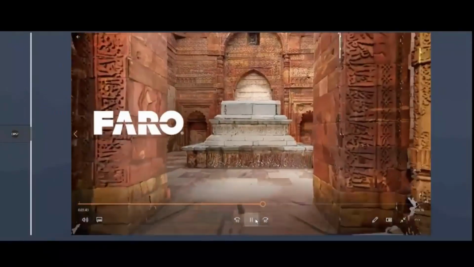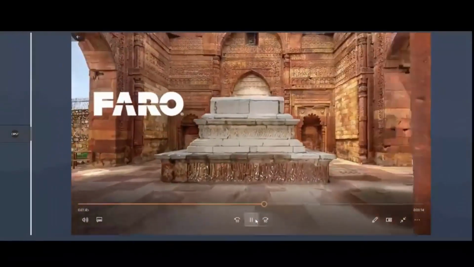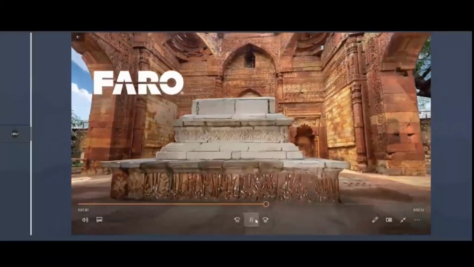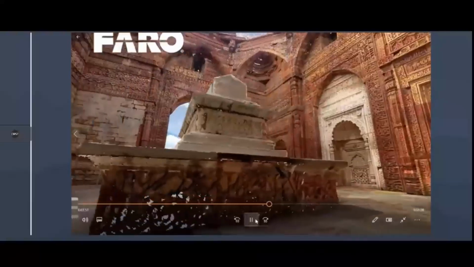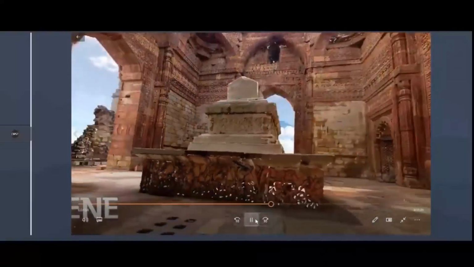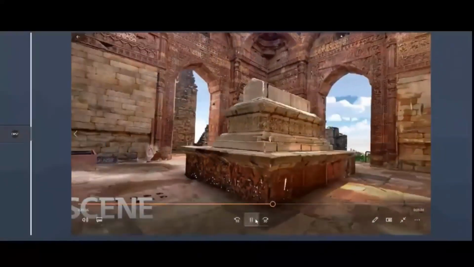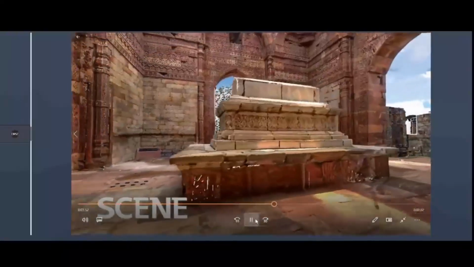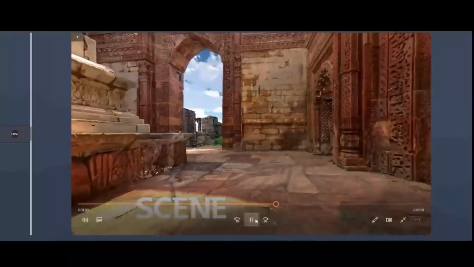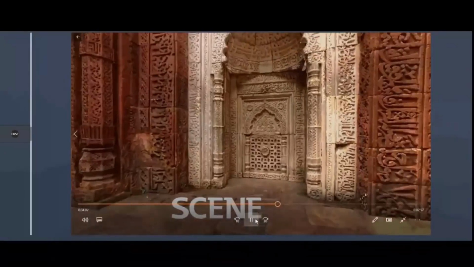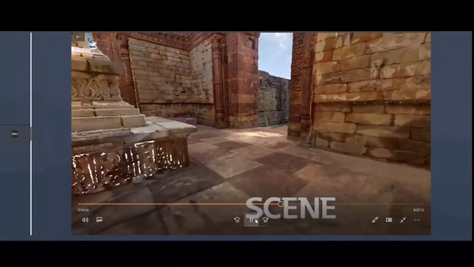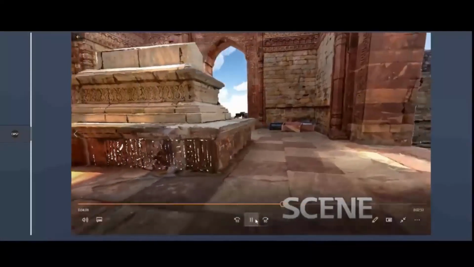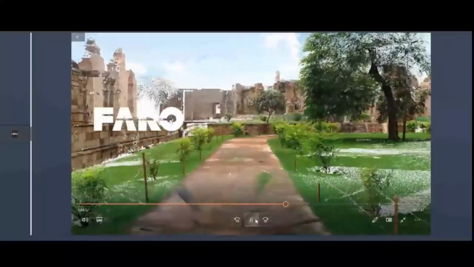Now I will show you the detailing that can be obtained using the terrestrial laser scanner. You can see each and every carving is visible. Like this, you can generate a virtual tour of the entire area.